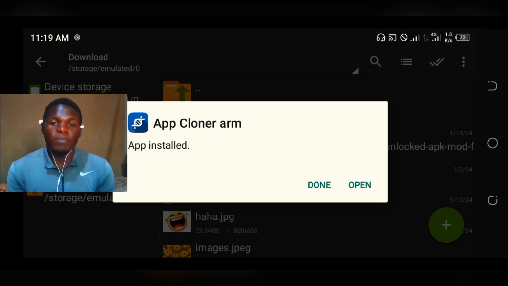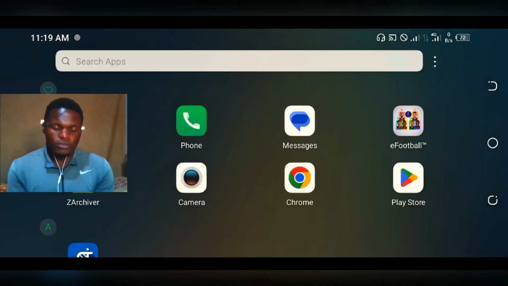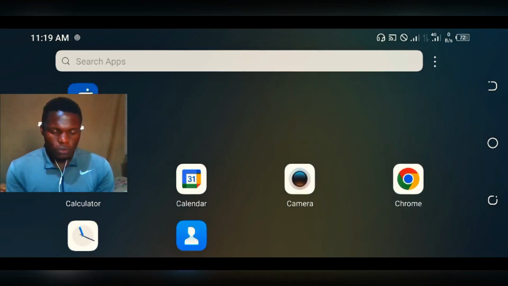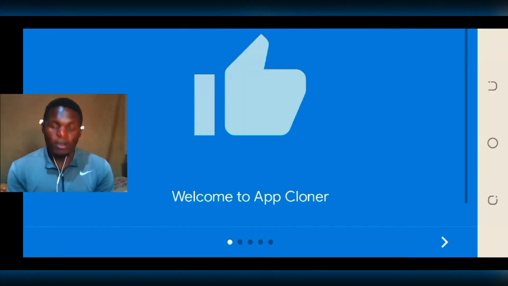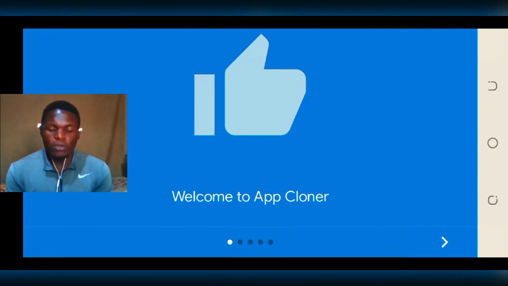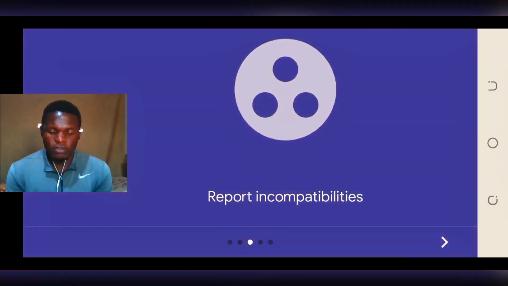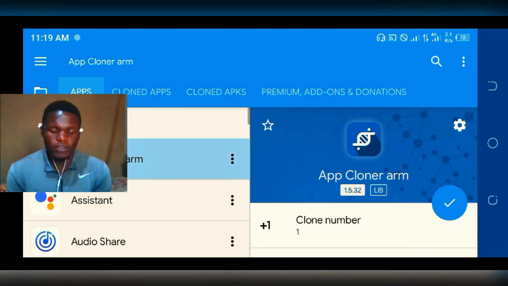Yes guys, now that the application is done installing, click done. Go back to the main screen, scroll, and this is the application. Open it up. Now you can see welcome to App Cloner. Just skip this. Now press finish.